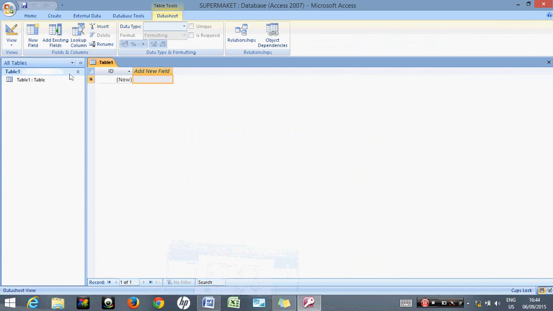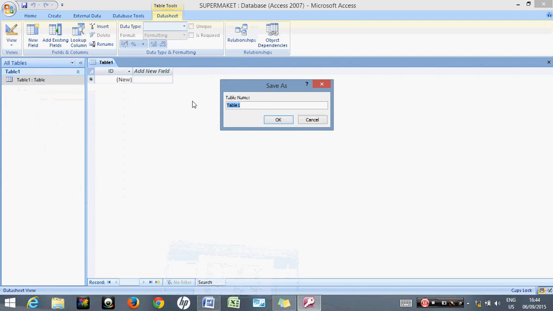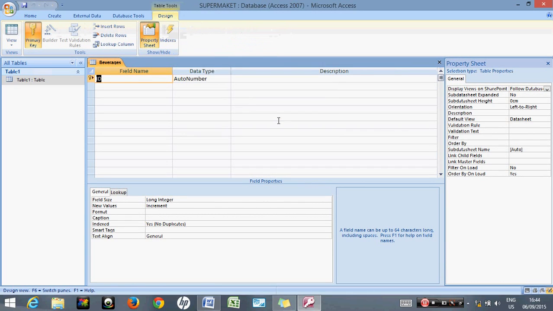So what I need to do is to right click on this table right here, and go to design view. Then Access will ask me to give the table a name. So I will just call the table beverages. Okay, now click OK.